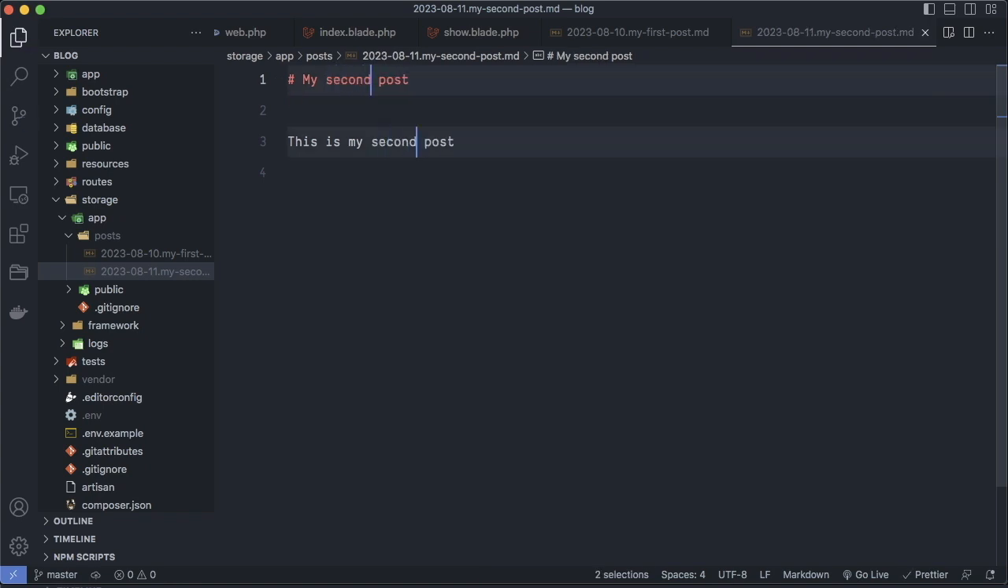Now, to make our life much easier, we'll be using the Sheets package from Spatie, which makes it easy to store, retrieve, and index content stored as text files. So, let's go to the package repository.